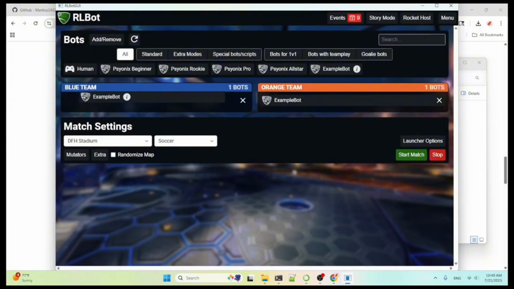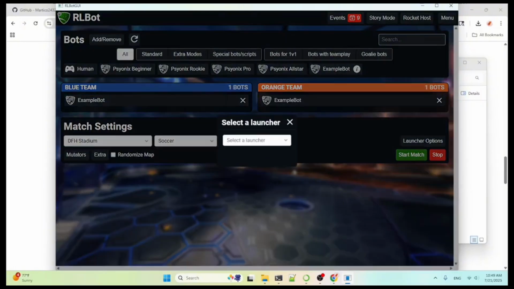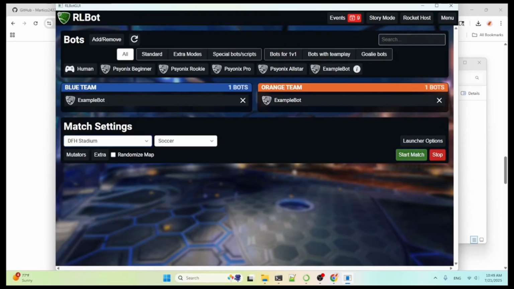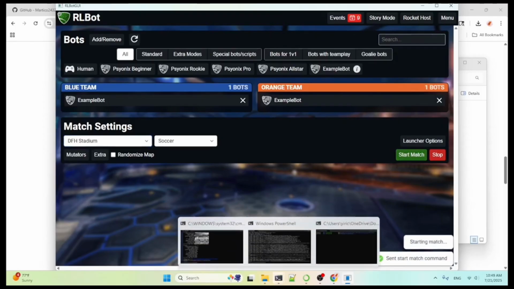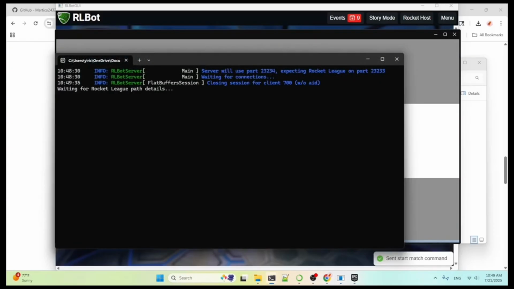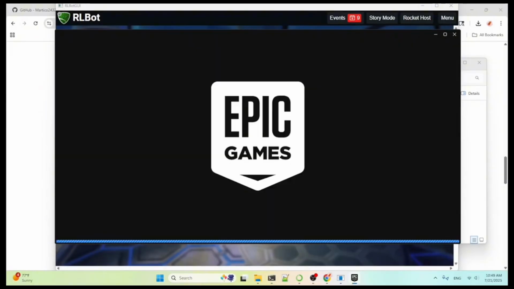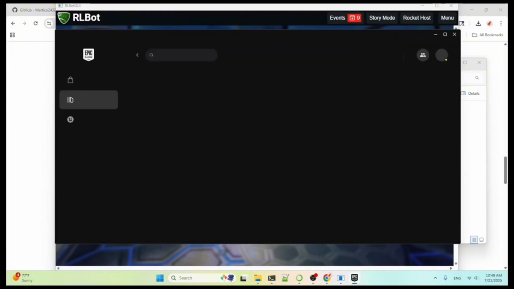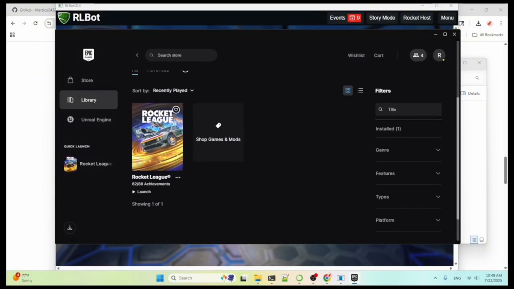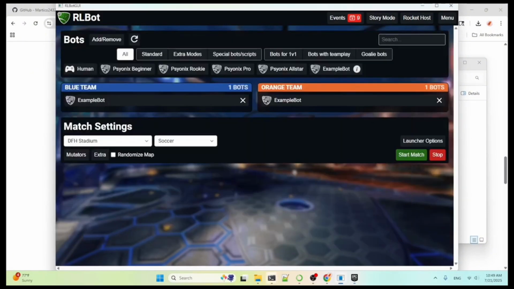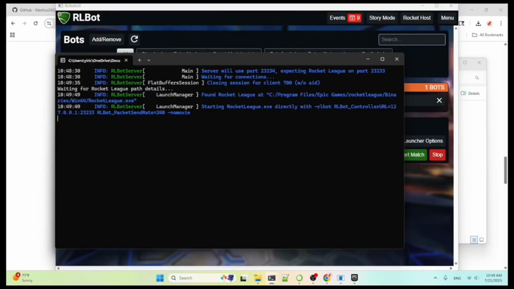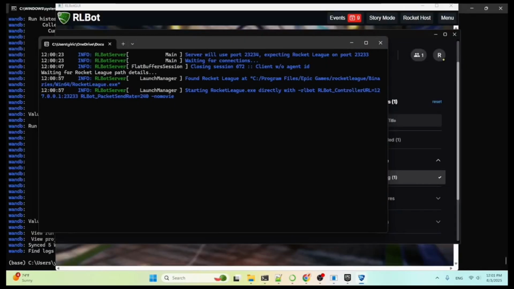Our bot is training 1v1, so we put each on one team. Select the launcher; we're going to choose Epic Games or Steam for you. Start match. You have to make sure our bot server is launched, otherwise it won't start the match. Sometimes it might do this for Epic Games; it doesn't really matter too much. And it should say something like this.